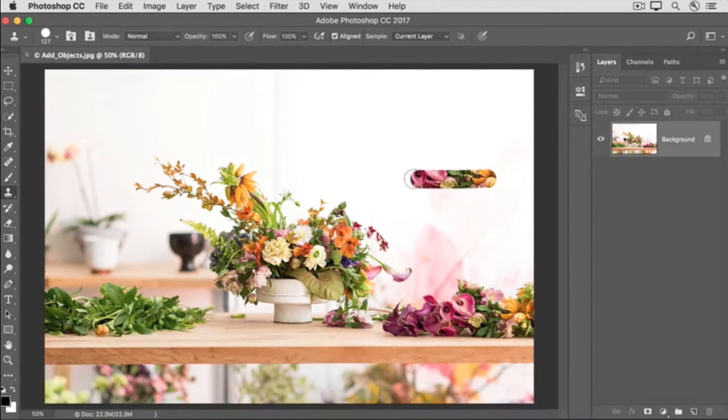Click and drag, and you're painting with the flowers. As you do, there's a small cross symbol, a source point, that's moving along with you, sampling more flowers so that you can paint with them using the clone stamp tool. Now that you have an idea of how this works, let's try this to fill in the flower arrangement.